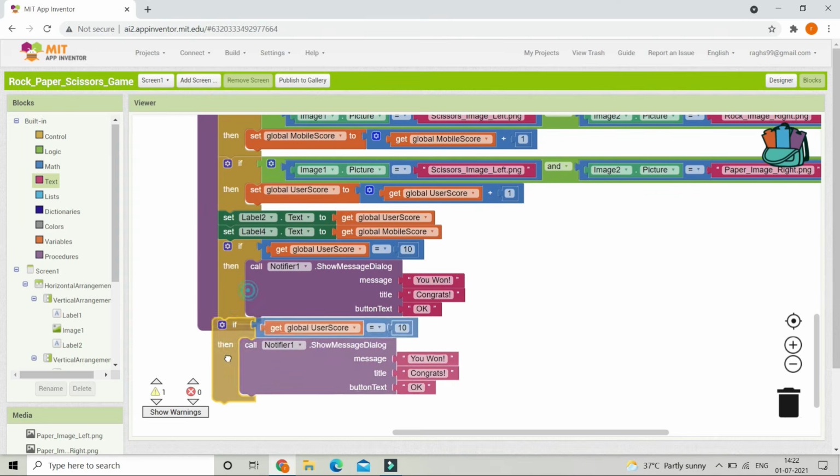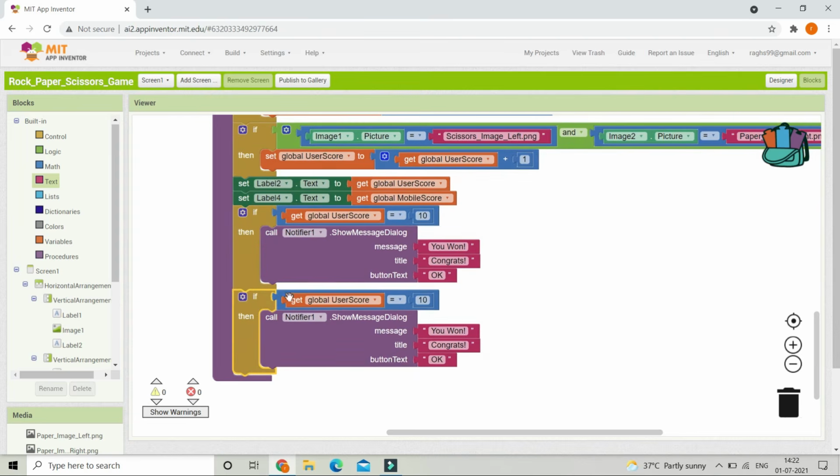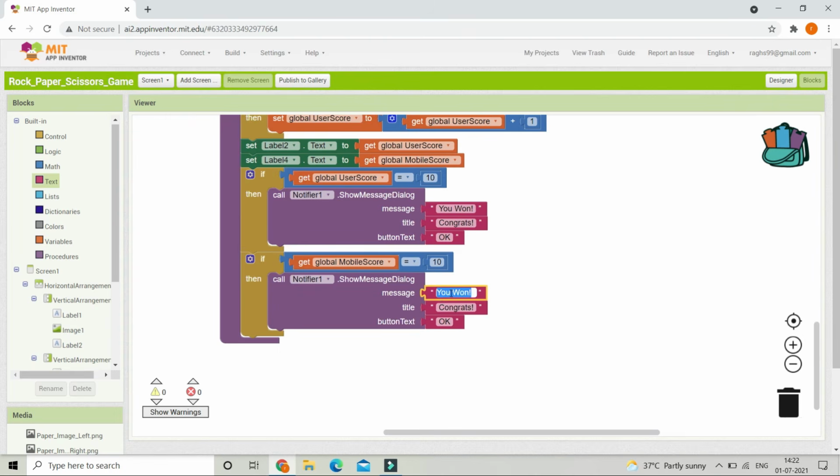On the other side, if the mobile has won, which means if the mobile score variable is equal to 10, then we need to show that the mobile has won. And we are going to put you lost here. And let me put the title to be mobile won.